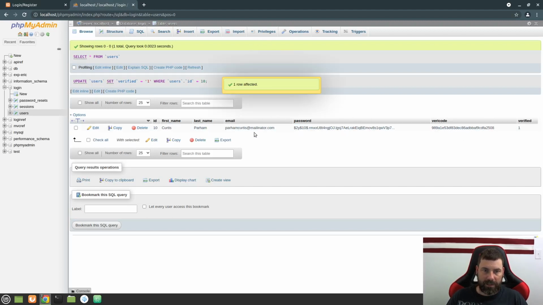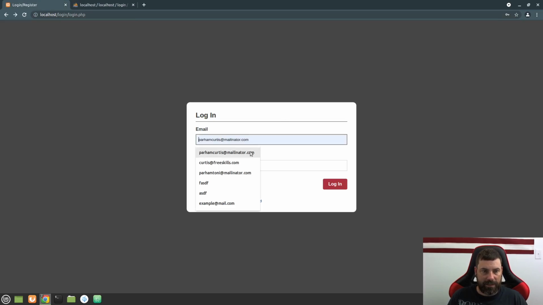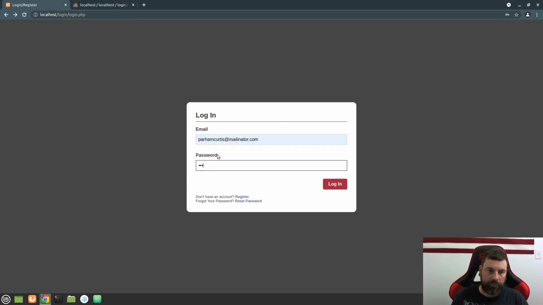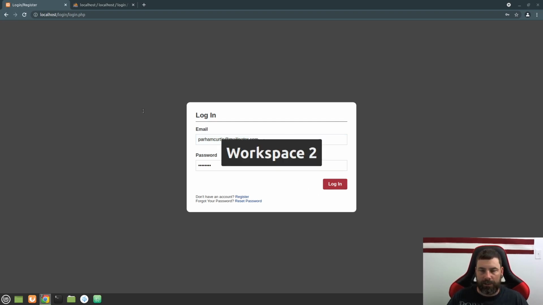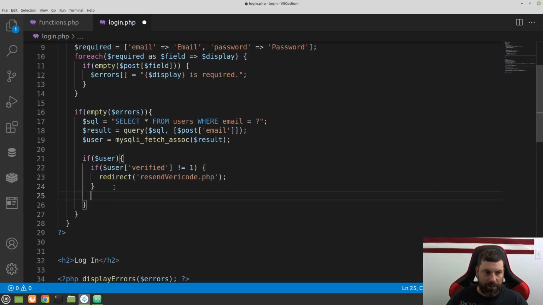Now this represents a user who has verified their email address. So let's test that now. It shouldn't really do anything. It should just sit here because we haven't told it what to do. Okay, so it didn't redirect that time. So we know that our logic is working the way that we expect it to right here in this if statement.